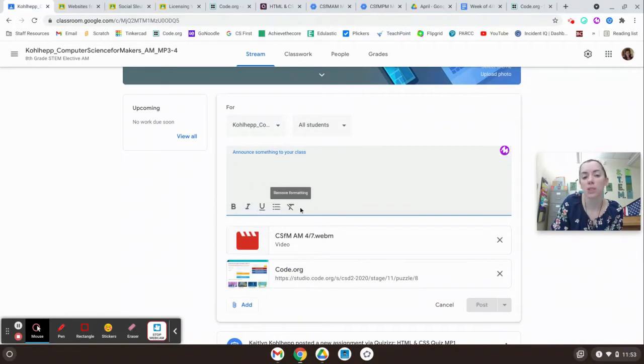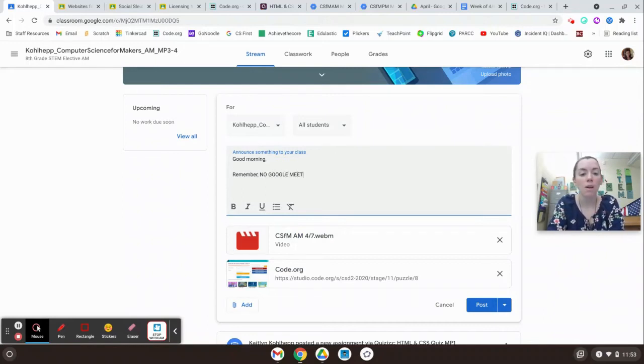So as you are typing your post to your class, you have the option to make something bold, italicized, or underlined. So if I want "no Google Meet" to be bolded and underlined, if I have a PD, I can do that. That will stand out to my students.